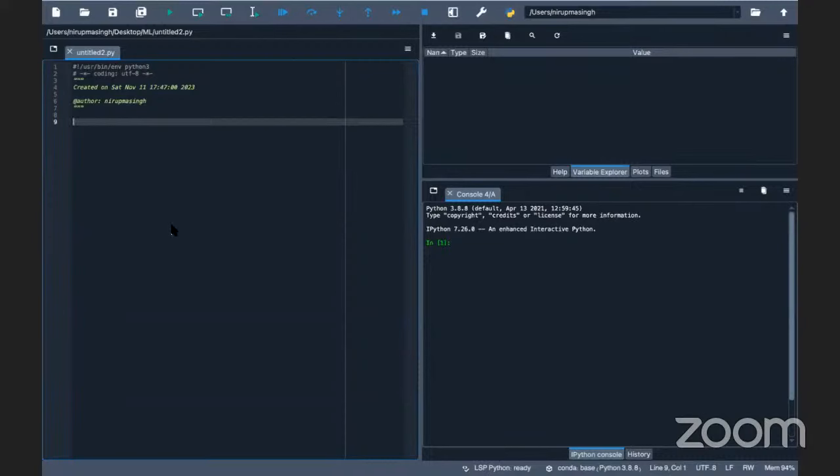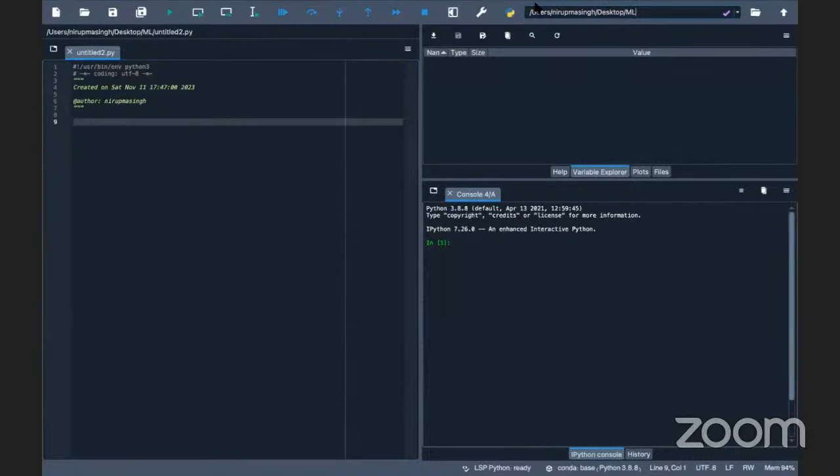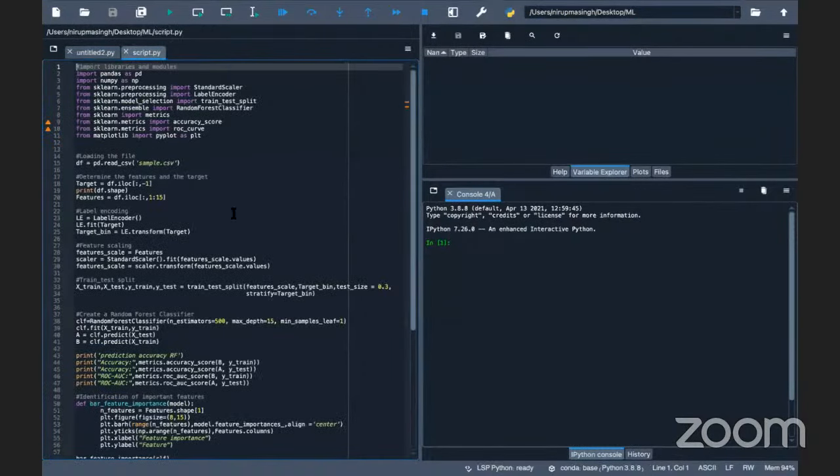Here you can write your script and save it for further use. Here you can see the variables that are being created while running the script. And this is the actual console where the script is being run and the variables are being created. First of all, you have to select the directory where your files are present. Then you can open them. Yeah, so this is the script.